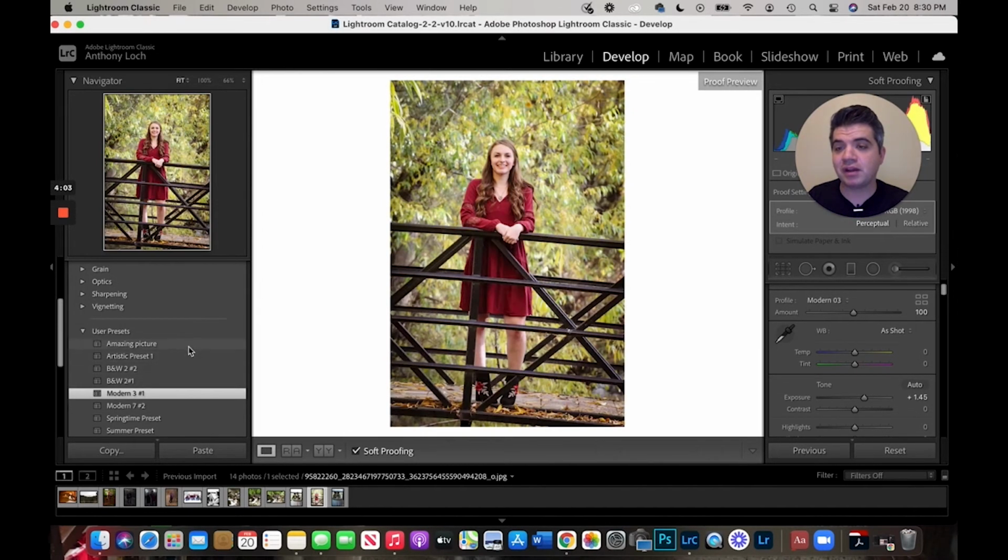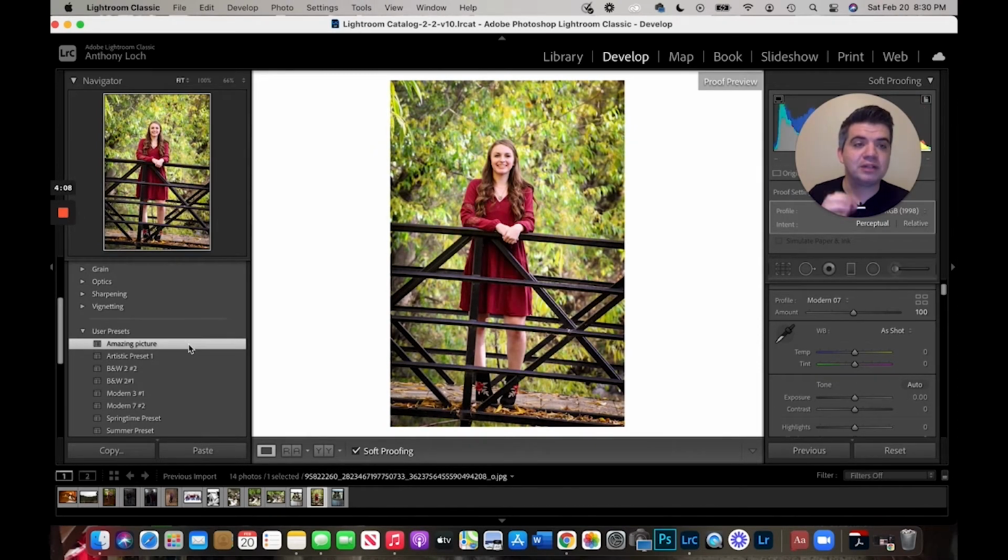But if you come down here to the amazing picture preset that I made, it just makes it look that much better. It brings out the color, it brings out the warmth in her skin, the warmth in the leaves around her and in the environment around her, honestly. But that's just one example of how you have to play around with presets. And like I said earlier, if it doesn't work for one photo, it may work for another.